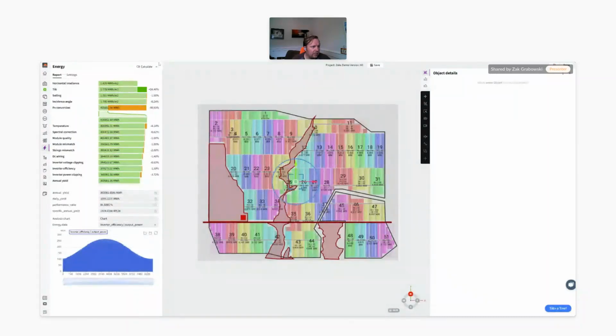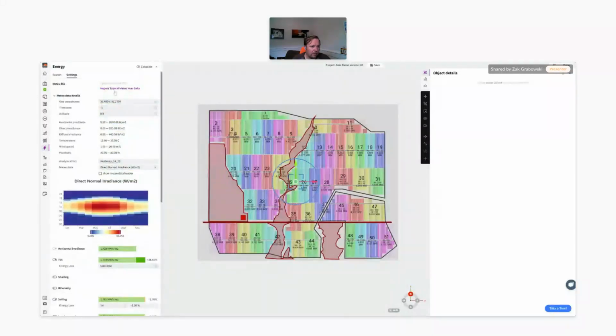So that energy is loading in there. And yeah, you can load your own weather file as well. We have a synthetic point in here, but if you have a weather file, you can load it here for your project, and PVFARM will use that weather data to generate the energy model for you.